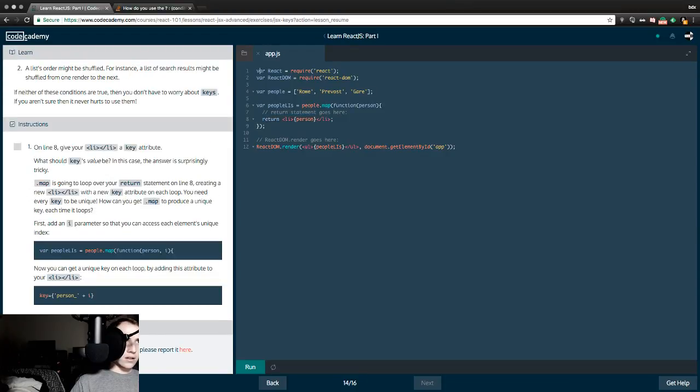All right. Variable React require React, variable ReactDOM require ReactDOM, variable people. Good. Variable peopleList, people.map function person, return list person, and that's what we'll be changing. That is what we are going to be changing for some reason. Are we just swapping it out with this? Is that what's going on down here?